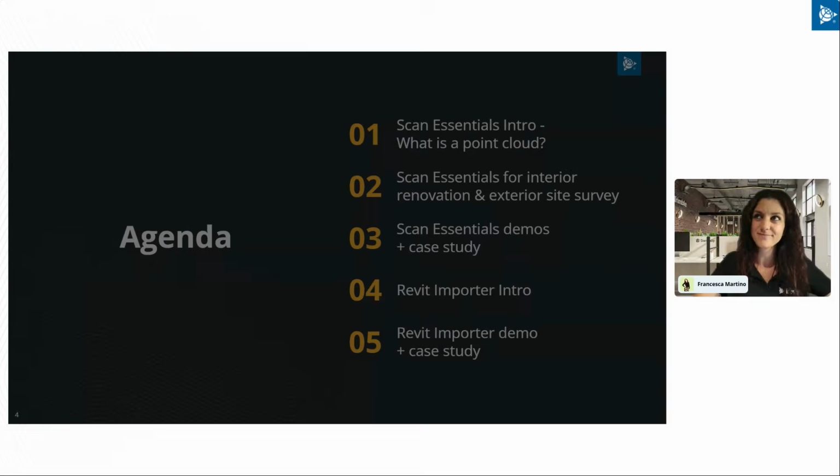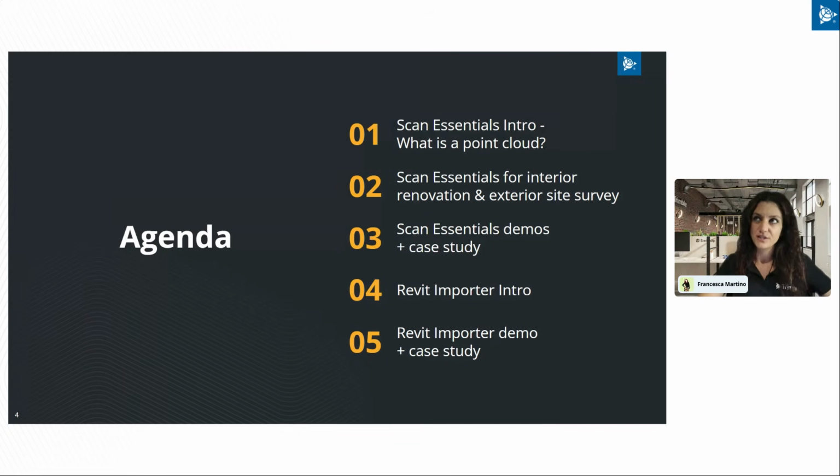So what's the agenda of today's session? First of all, we'll start talking about Scan Essentials. We will make an introduction to what point clouds are and how they're used in modeling software. Then we will do a demo to understand in practice how we can use a point cloud in SketchUp, specifically for an interior renovation, but also for an exterior site survey. Then we will talk about a case study of a company that uses Scan Essentials in their workflow. And then we will move on to the Revit Importer.